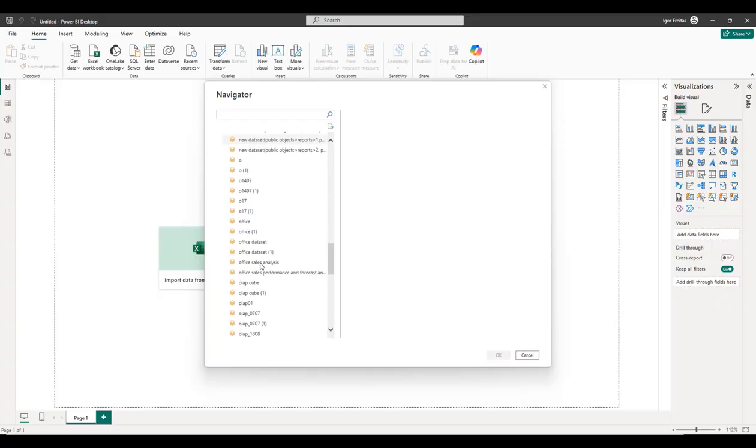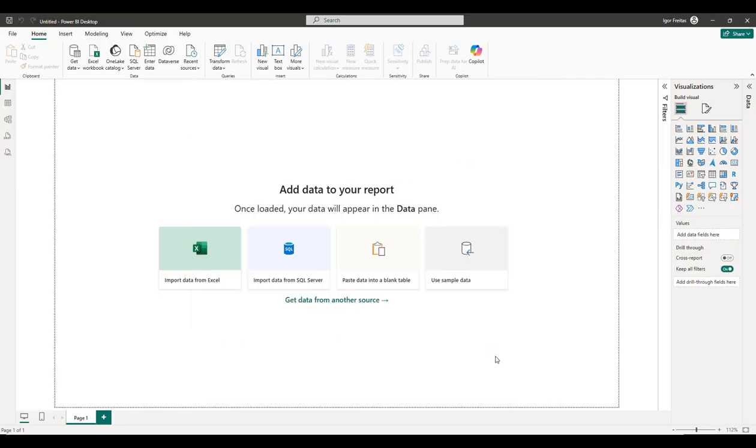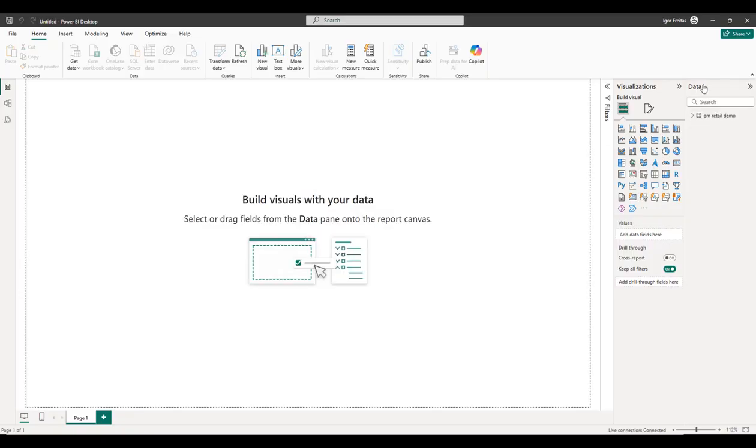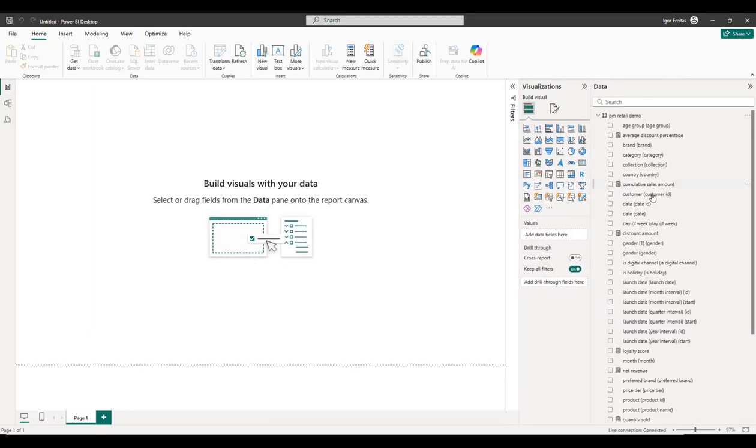The one I have here, you remember, it's called PM Retail Demo. It's this one. You just go ahead and click on it. It's already available. You go ahead and click connect, or OK, I'm sorry. Once you click OK, it starts working on it. In other words, it starts connecting to it. And once more, you will see that model as a table right here in the data panel. You can expand, and as I did in the first part, you can start creating your visualizations.